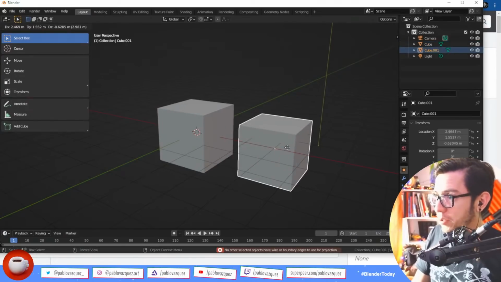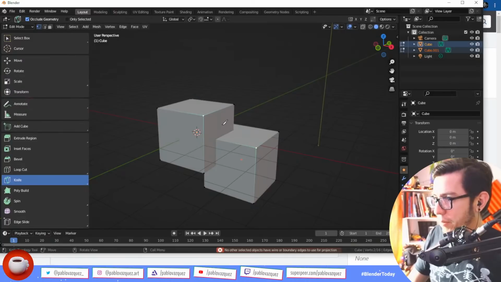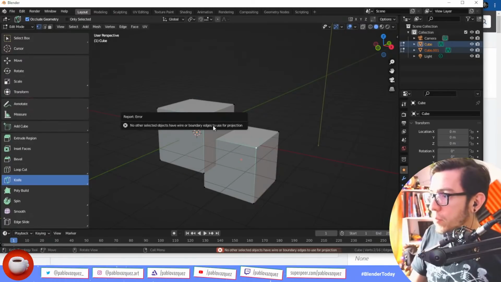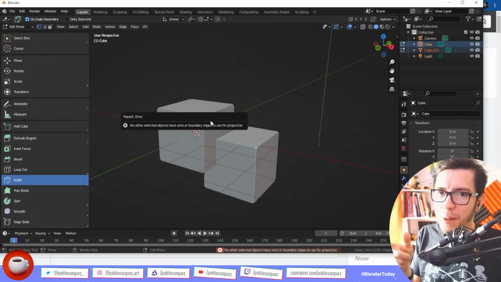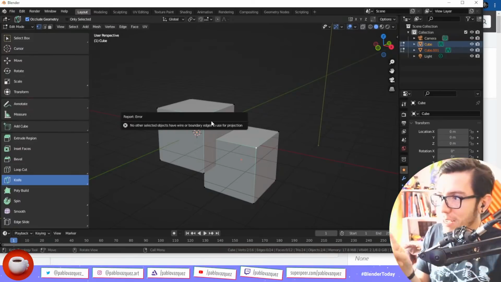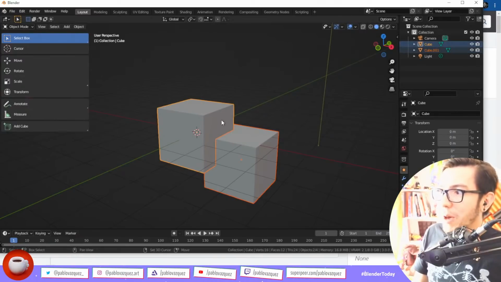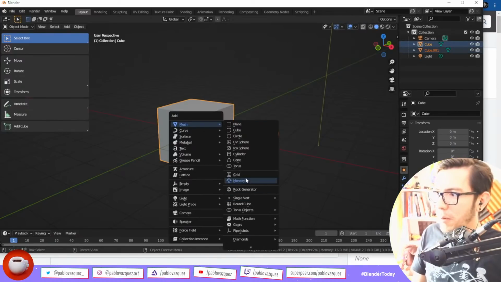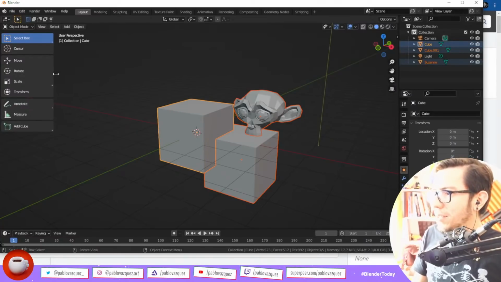So knife project is basically going to, if you have two objects in this case, and then you do knife project, the other selected objects need to have wire or boundary edges used for projection. Yeah, you need to have some wire, some vertices that don't have a face that are going to be used for projection. This is going to be supported by multiple objects. So if you have multiple meshes, yeah, it's going to work. I didn't test it though.